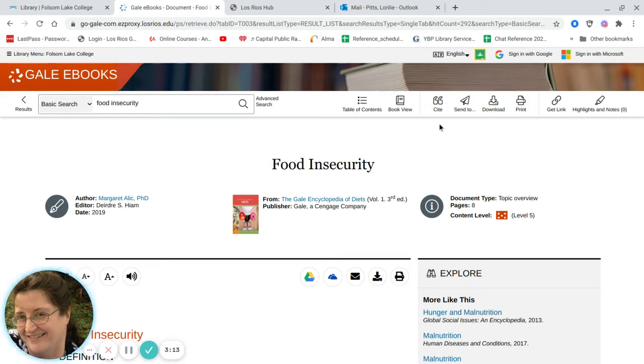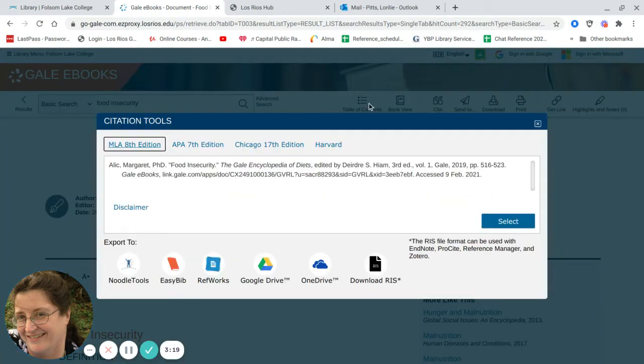And then when I'm ready to do my Works Cited page, if this is one of my sources, then I can find a citation here for MLA and APA, Chicago and Harvard. And then I can copy and paste this onto my Works Cited page.